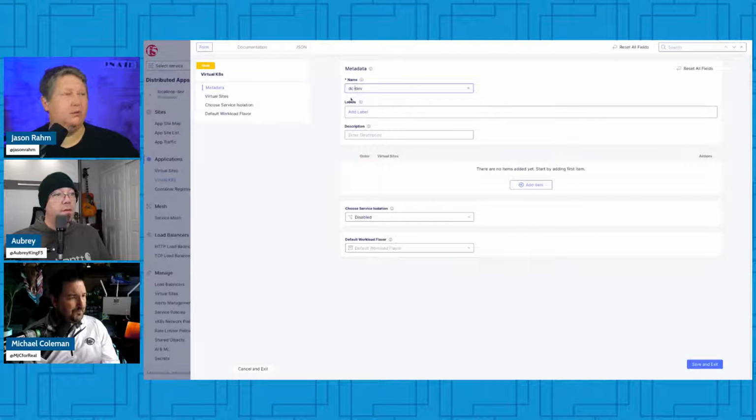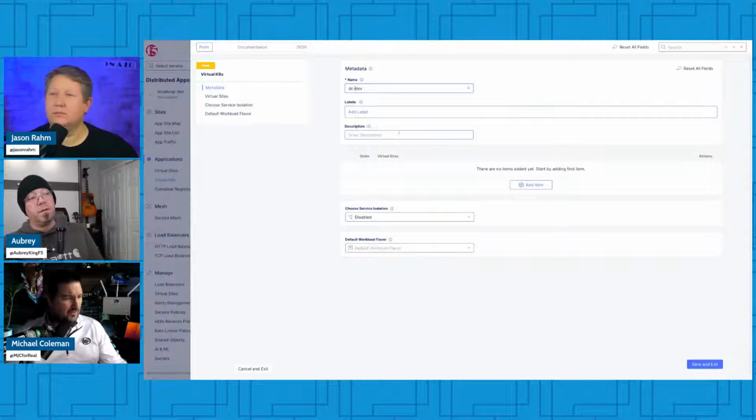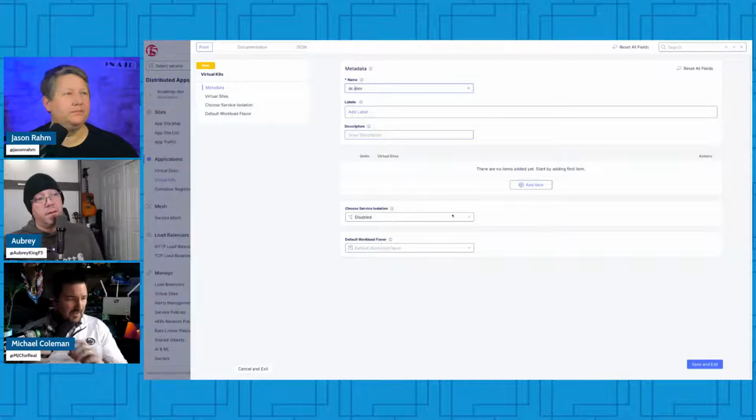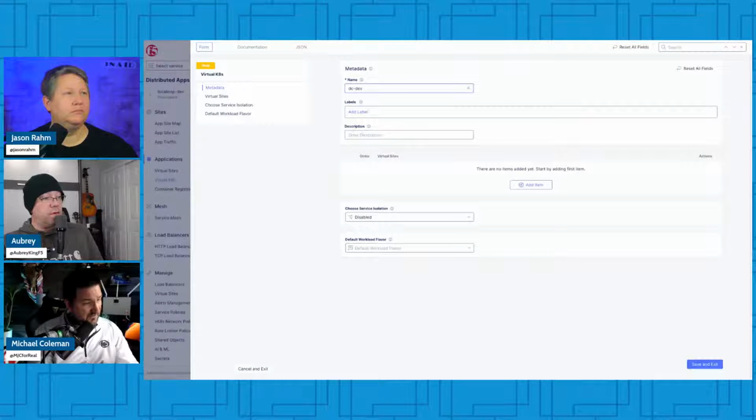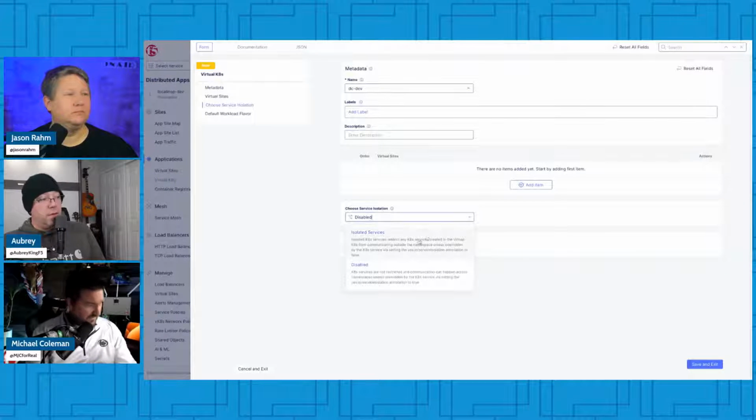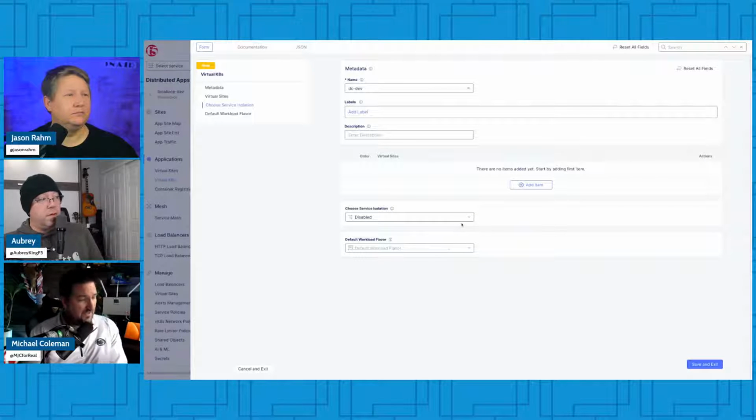Now, this part is pretty easy, but these two drop downs at the bottom can affect that entire deployment as far as security model and workload flavors. So if you see the service isolation is currently set to disabled, that's fine. But then you can further isolate services. And then you can also build custom workload flavors, which you guys probably don't have any today.